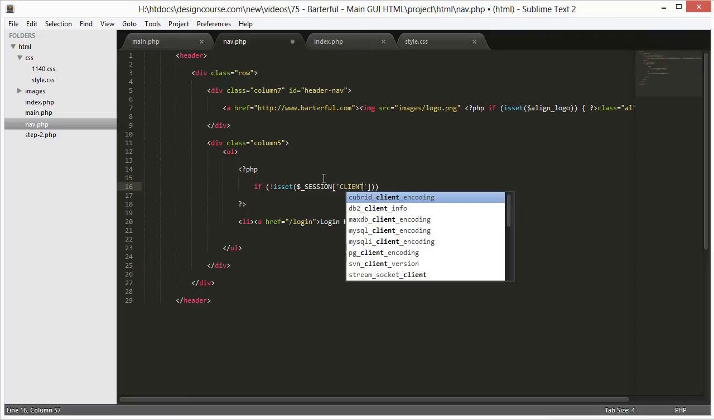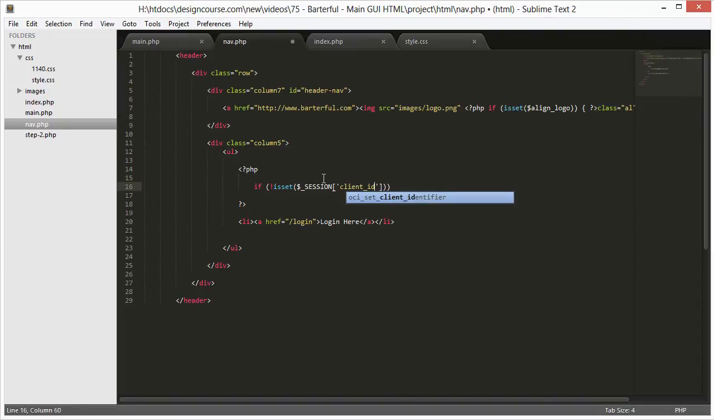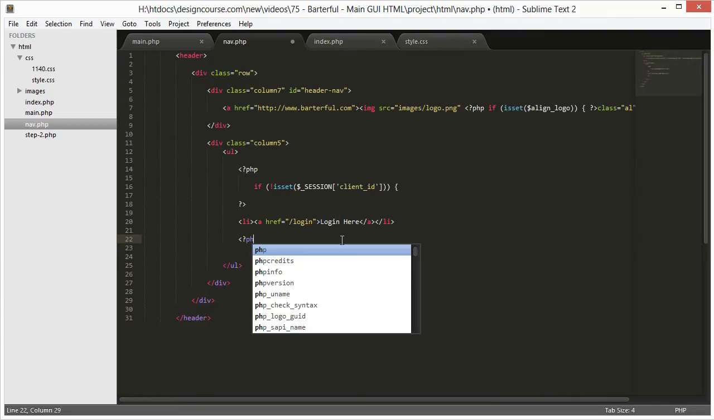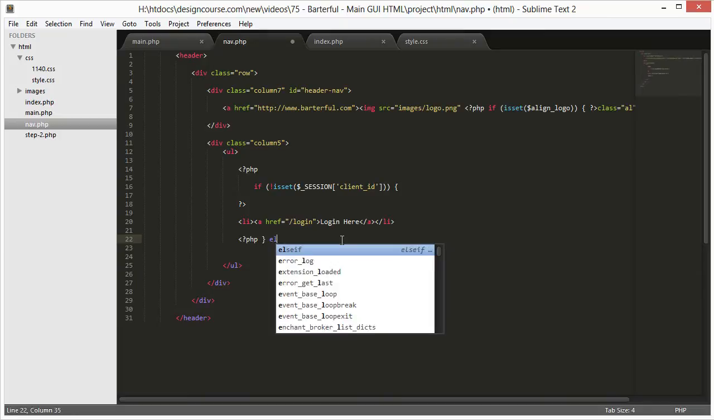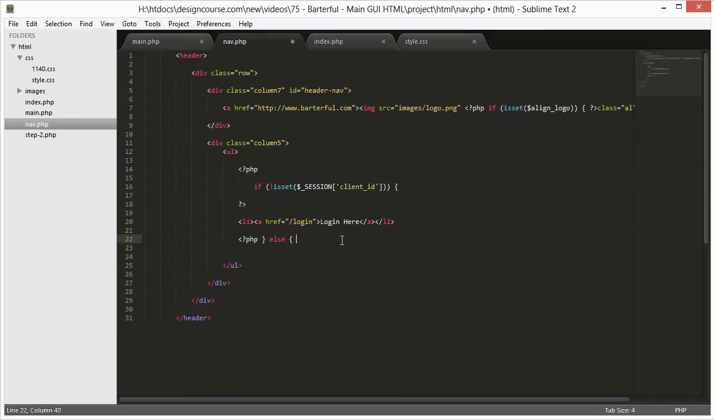So I'm going to save. I'm going to say client ID here. So if the client ID is set, that means they're logged in. If it's not set in this case, it's going to show this login here link. So open that back up, and then we'll put else, which basically means otherwise, if it is set, do everything that comes between these brackets.